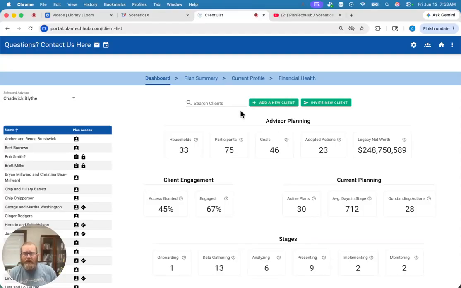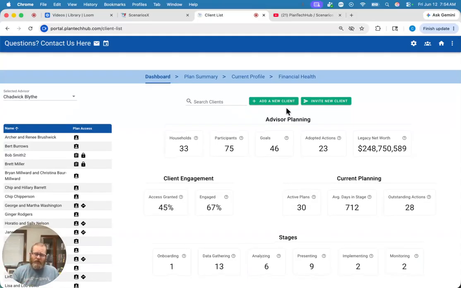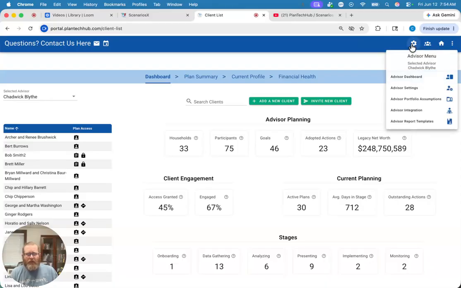And what I'm going to do is start by talking about how integrations are established to the system initially. So when we're doing integrations, we're doing it in two different steps. We are adding the integration to get PlanTech Hub and ScenariosX to talk with that integration. That we can do up at the top right-hand side under the Advisor menu. You see down here it says Advisor Integration.